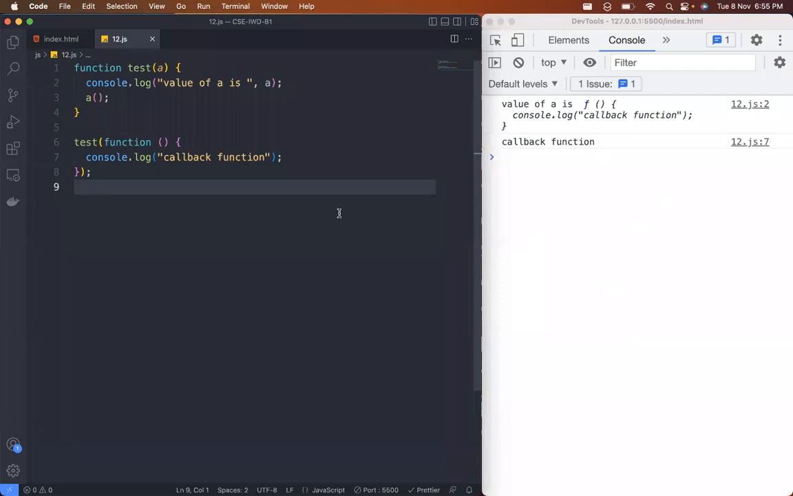So the arguments to a function are not only primitives and non-primitives. Functions can also be sent as arguments to other functions. Now if a function is sent as an argument to another function, we can call that a callback function. So here this anonymous function is called a callback function. Okay, so that is the story of the callback function, and so many functions in JavaScript contain this kind of mechanism. There is a special reason for this.